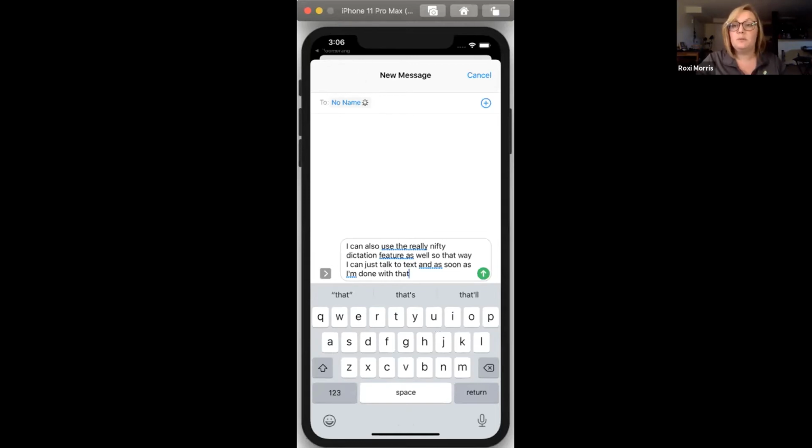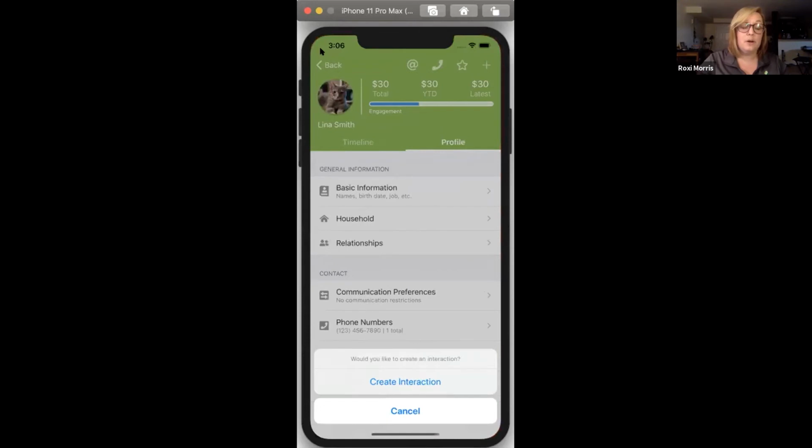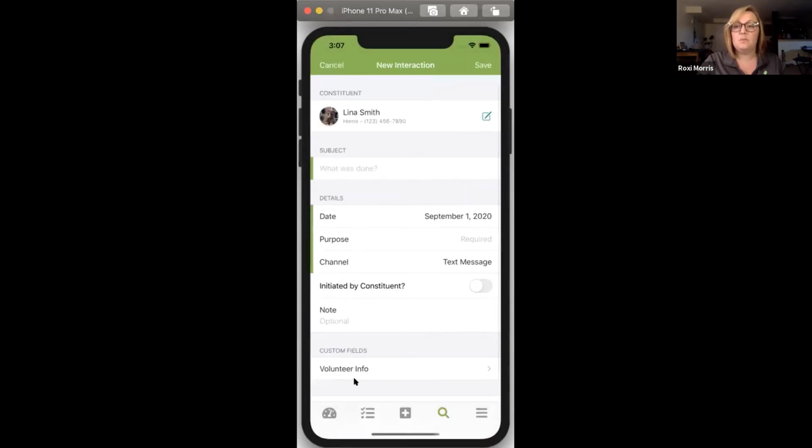And when you go back to Bloomerang, we're actually going to prompt you to create an interaction. This is because we knew that you left the app to go send a text message. So we'll say, hey, we noticed this. Should you create an interaction? If you choose to create an interaction, we've autofilled the constituent and the channel for you since we knew that you said you were going to send a text message. So then all you really have to do is fill out the purpose.